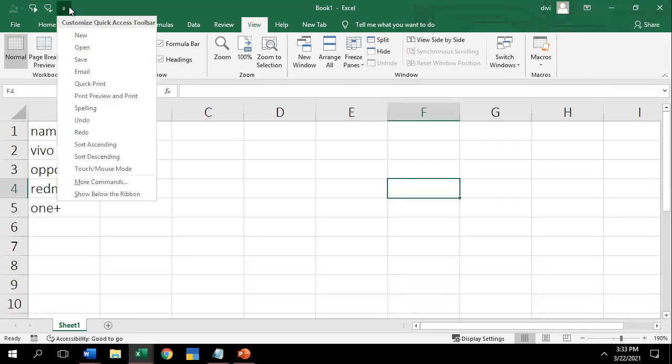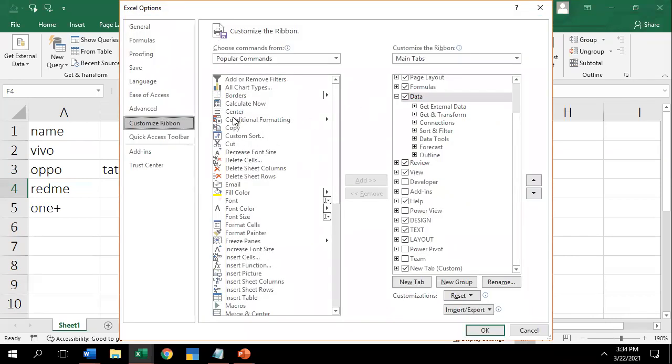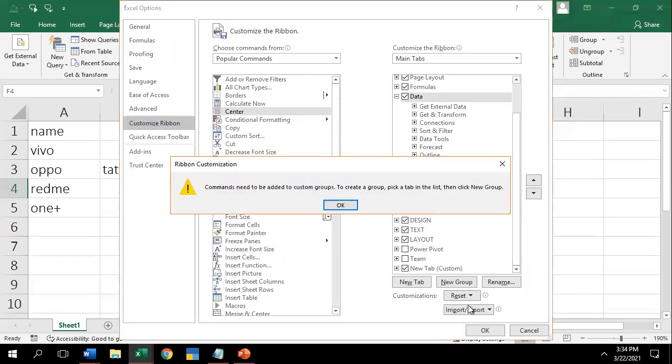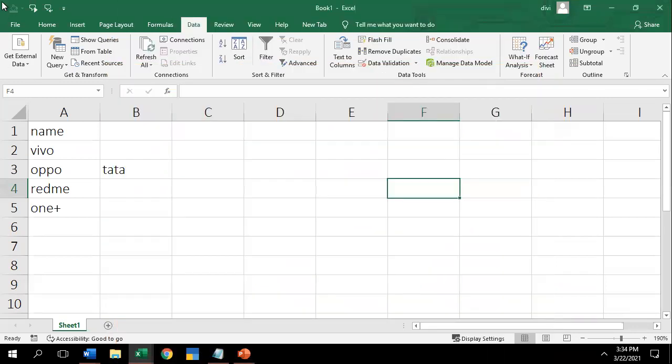In the Quick Access Toolbar, you have a number of commands. Whichever commands you want, you can select and activate easily. Or you can right click on a sheet tab and click on Customize the Ribbon. You can select any one of them, for example Center Alignment, click on Add, and click on OK. Automatically, you can see it on the Quick Access Toolbar.